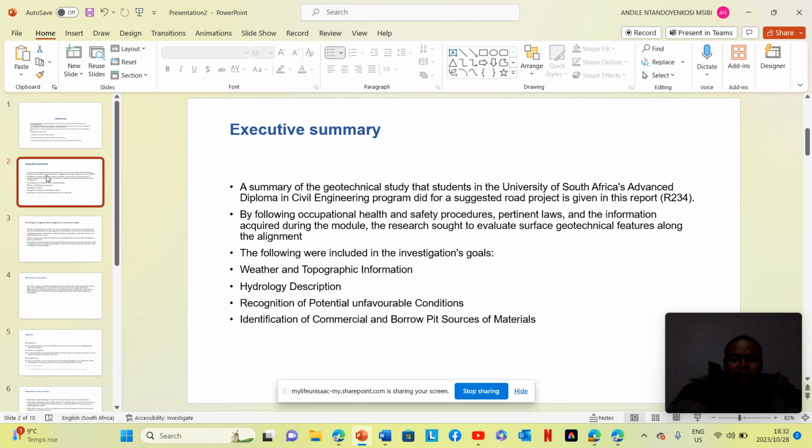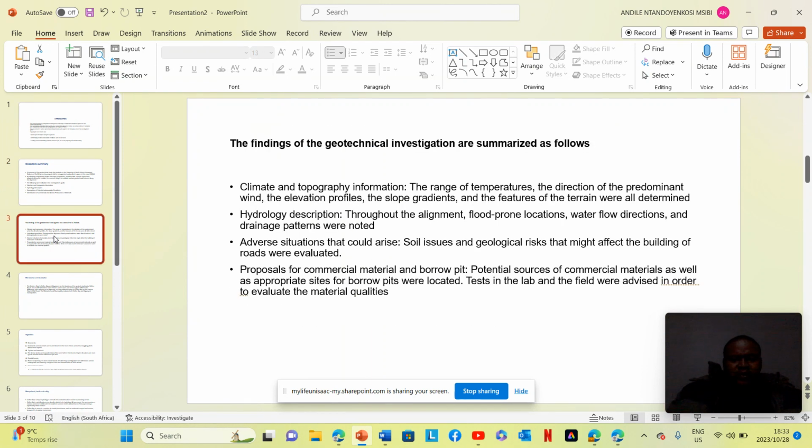The following were included in the investigation goals: weather and topographic information, hydrology description, recognition of potential unfavorable conditions, identification of commercial and borrow pit source of material.